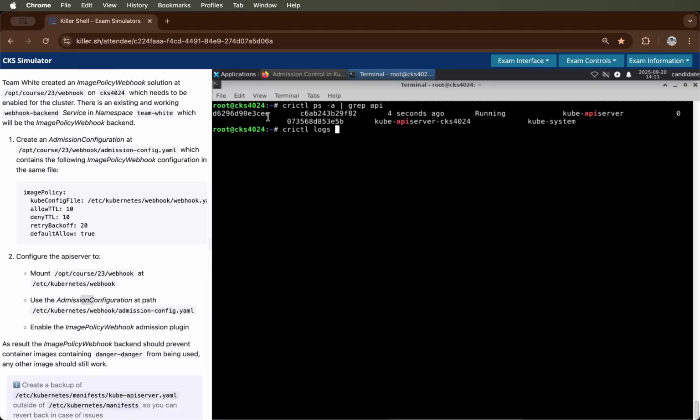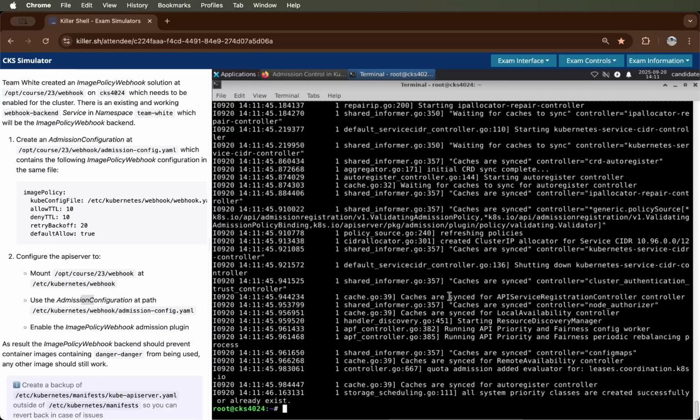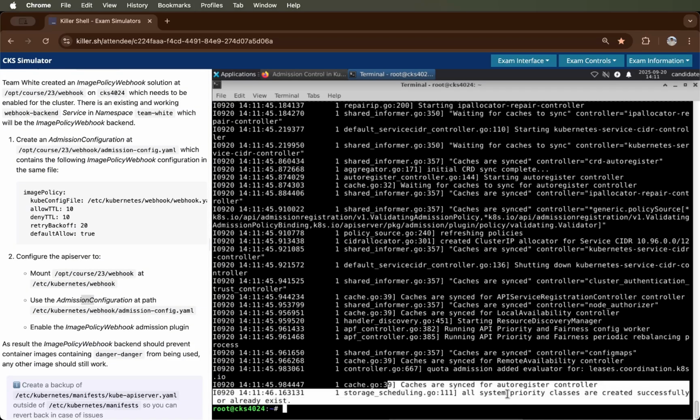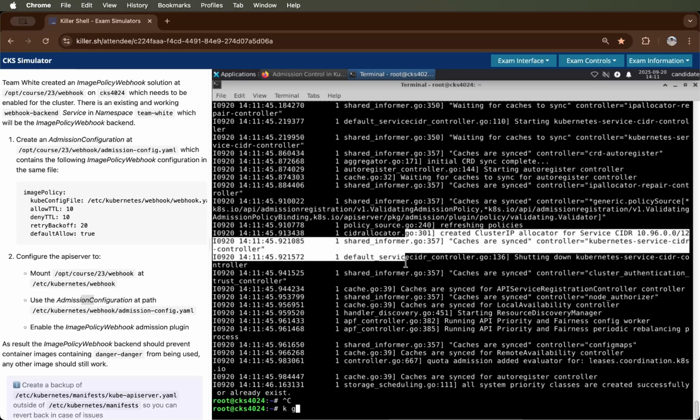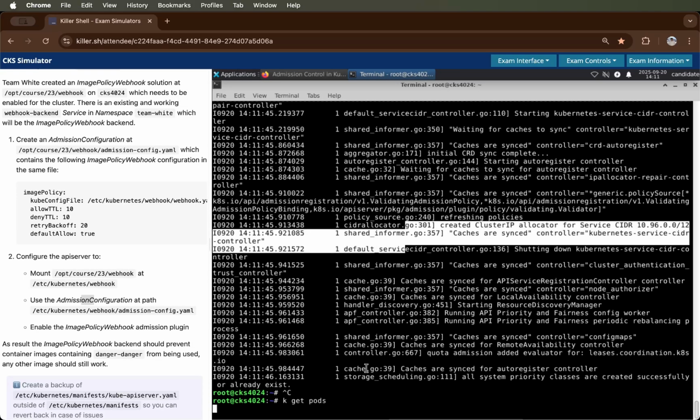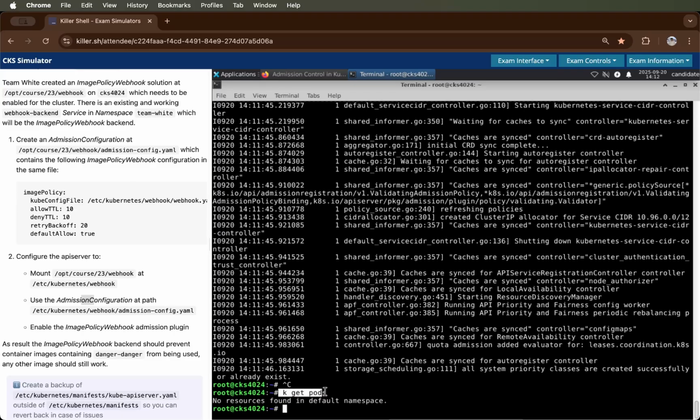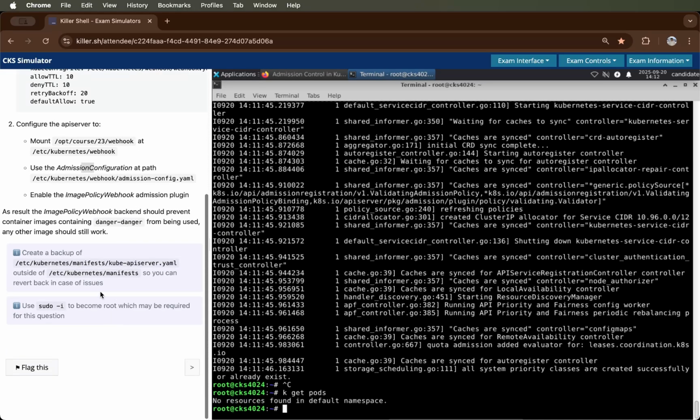We can also check the logs, and according to this, it's working fine, there are no errors. Now if we run the get pods command, we should be able to see the pods, yes. Now the task says, as a result, the image policy webhook should prevent container images containing danger from being used.